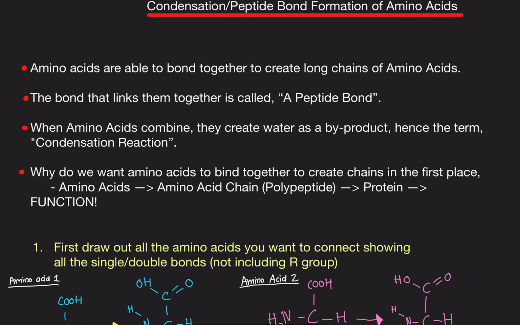What's the point of this? Why are we learning this? Why is this important to our body? Well, our body's goal is to make proteins, so we can actually do stuff like make enzymes. Proteins come from amino acids, long chains of amino acids. So we need to actually make these long chains.